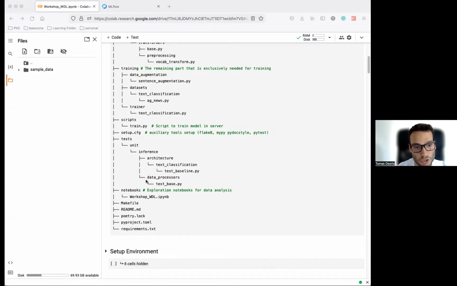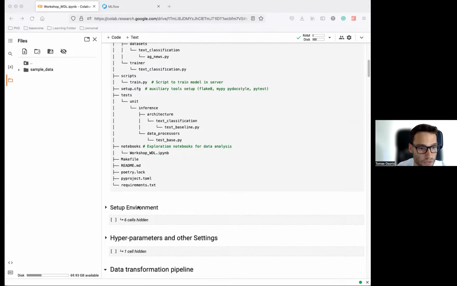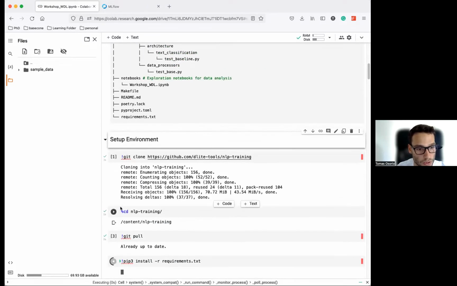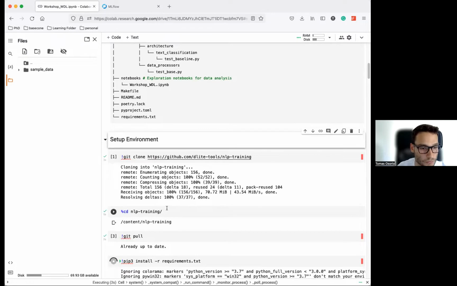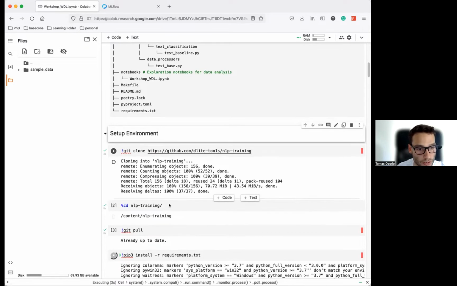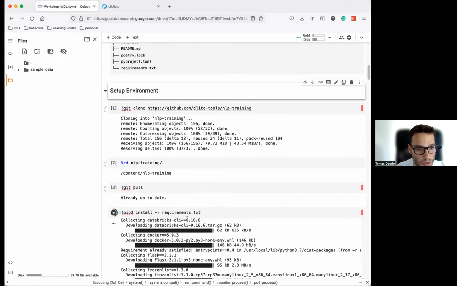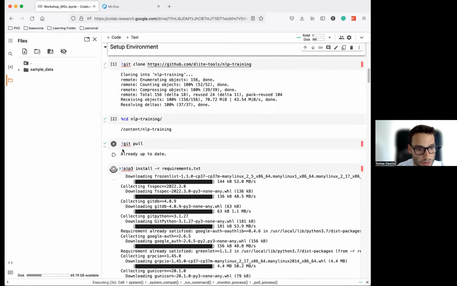Here we have just some unit tests. They are not heavily tested in this repo, due to time constraints for this workshop. So the first part I have to do is press here. This is just to set up: to do the git clone, to enter the repository that we have built, check if everything is already up to date, and install the dependencies.